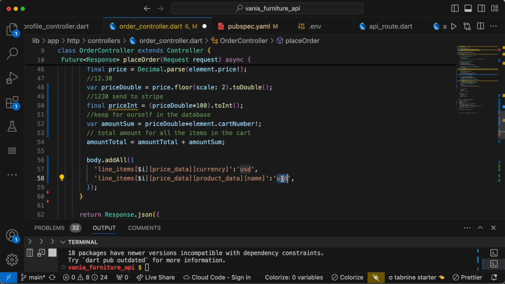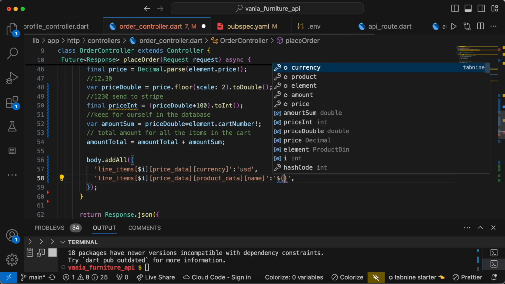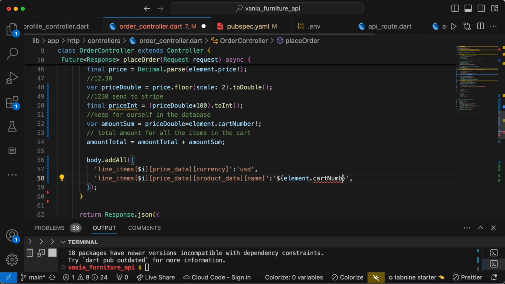So this is our product name, and how do we get that? Here we'll have element.title. Okay, so this would be our product name. Will it make sense? So we'll continue like this.